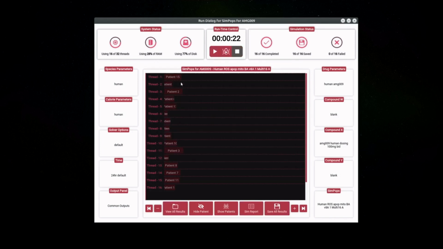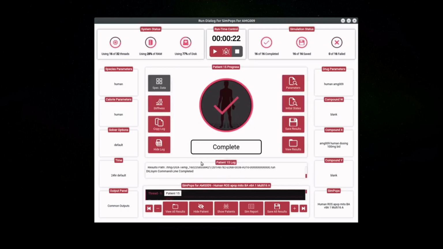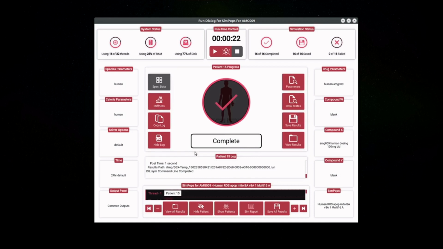Now I can click on these individual runs and view the logs for each one individually. I'm presented with the same options that I have for SimSingle, with viewing the initial parameters, initial states, and so forth. I can scroll up and see what the log looked like for this individual patient 15 simulation.